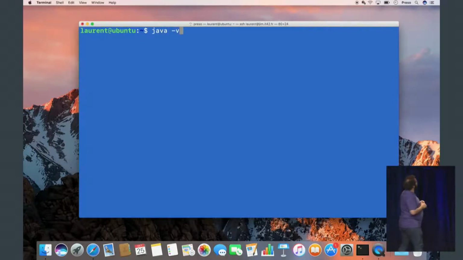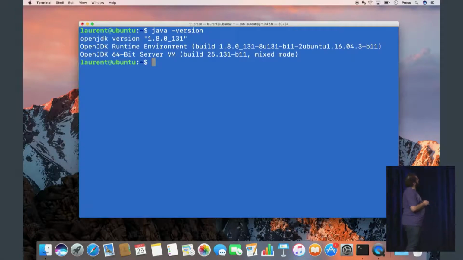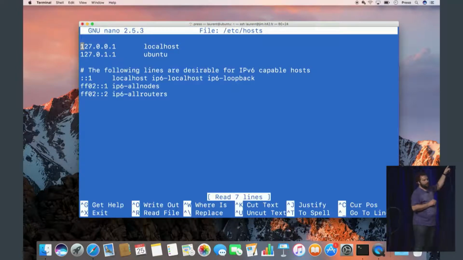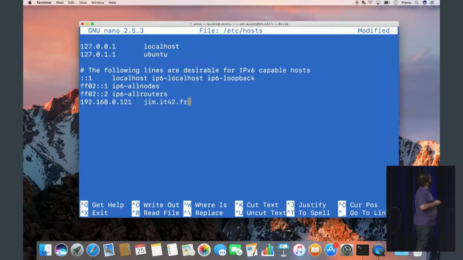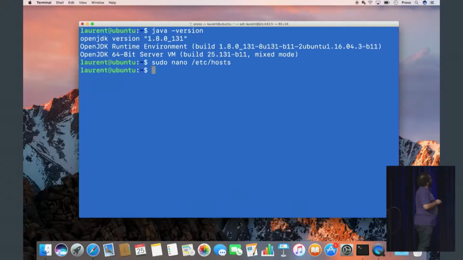Here you go. So I'm connected to my Ubuntu server. I'm checking that I have Java installed, 1.8 something. Perfect. I'm going to now edit the host file to let it think that your name for your private IP is jim.it42.fr. OK, save that.